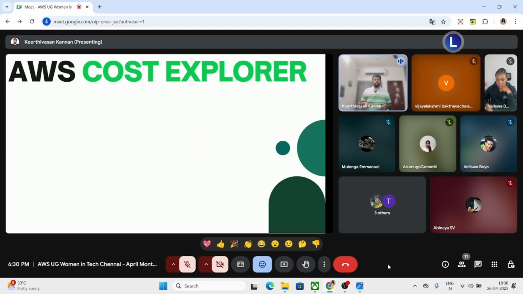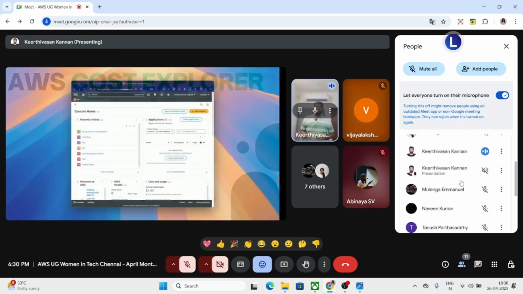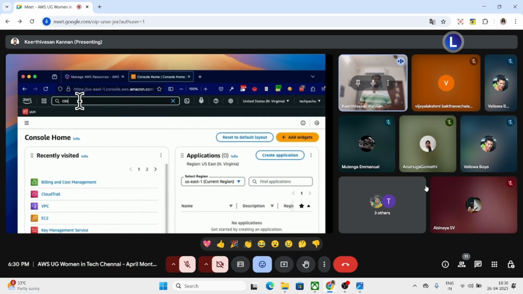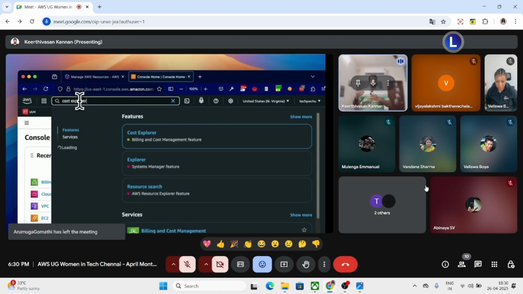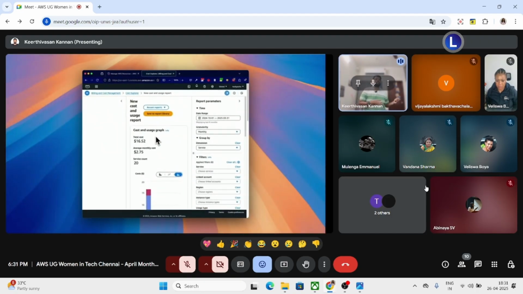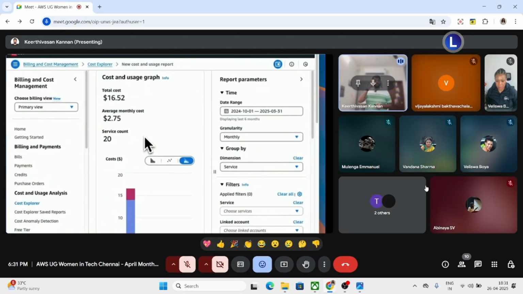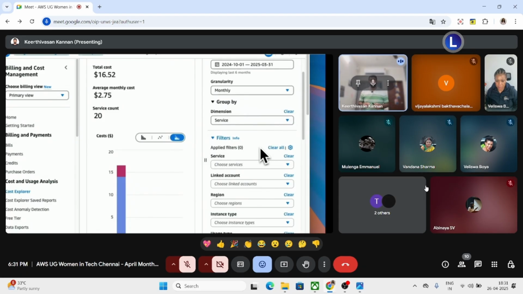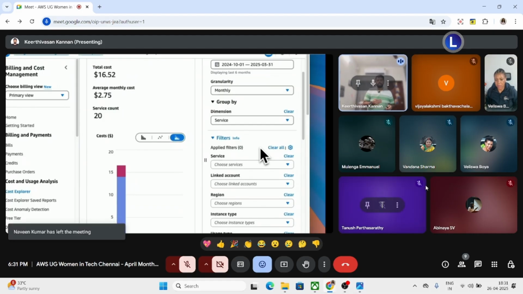A quick demo of how the UI looks in Cost Explorer. You go into the console and search for the service Cost Explorer. Then it's going to give you a graphical format of where your monthly expense goes. By default, it just gives you a rough summary that you have spent some X figure, but it doesn't give you the clarity of where the expense is going. That's the first look when you land in Cost Explorer.